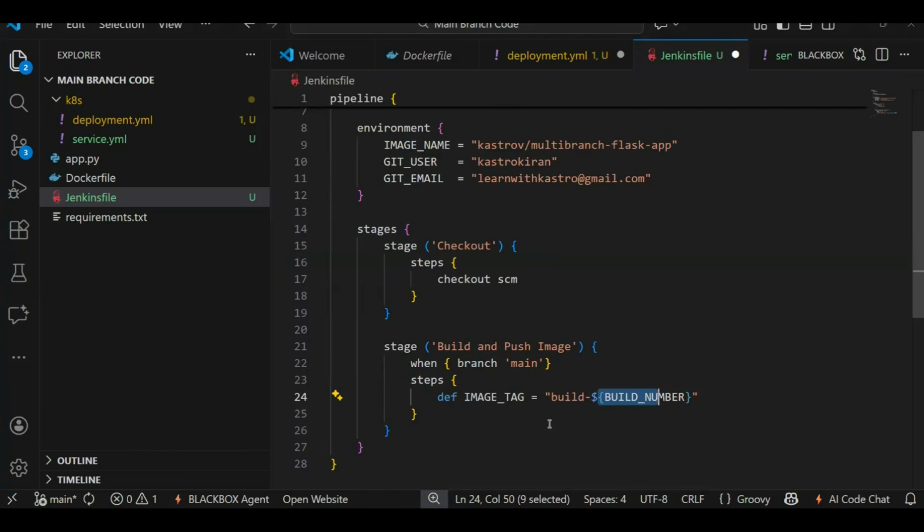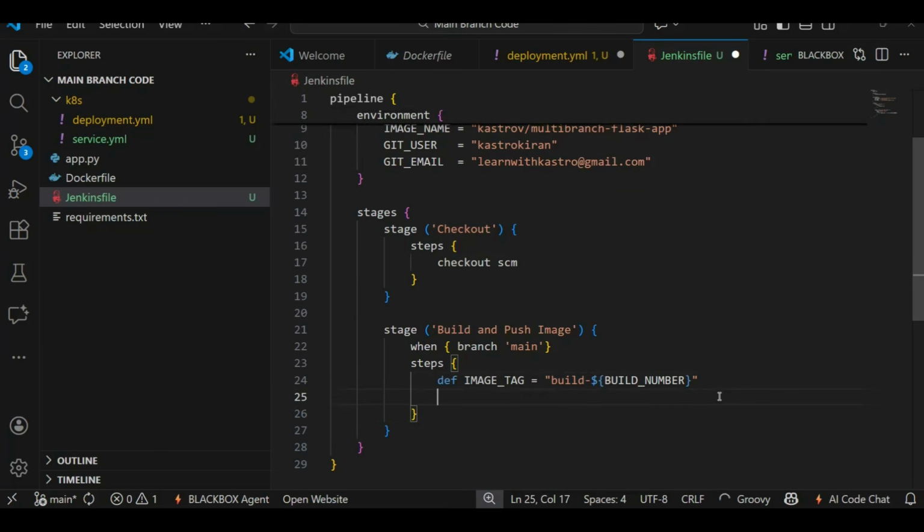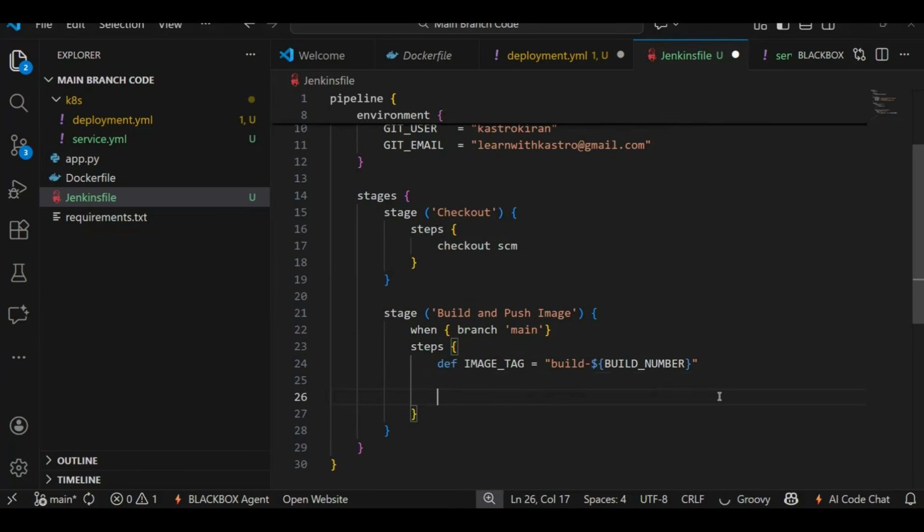Otherwise, if you leave it directly, you can call build number, so that build number will be directly available. Right, so that's the tag we have defined. Now the next thing we have to do is tell where to push the code. Push the code, as in the Docker image. The Docker image has to be pushed to Docker Hub.